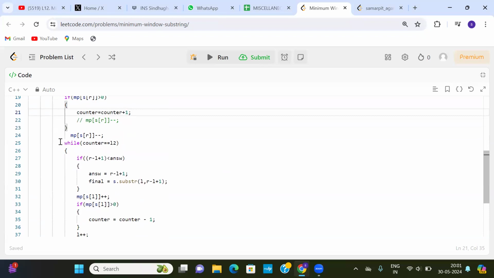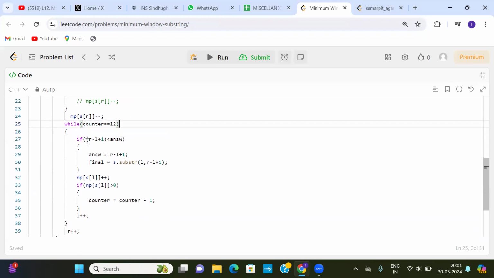If at any time our counter becomes equal to L2, what does it mean? It means the substring we have now contains all the characters of the string T. Then we compute the length of the substring, that is R minus L plus 1. If it is less than answer, we update our answer variable as well as our final substring. Then we increment the value of mp[s[l]]++.